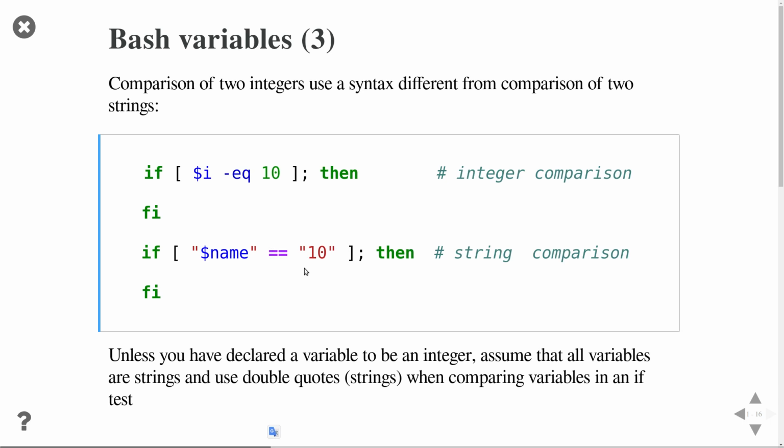So in general, it's often clever, because variables are untyped, so you might often not know which type the variable is. So I often end up using the string comparison, and I just wrap the variable in these quotation marks to make sure that it's a string. So I often use this if statement, and only in very rare cases I actually use an integer comparison.